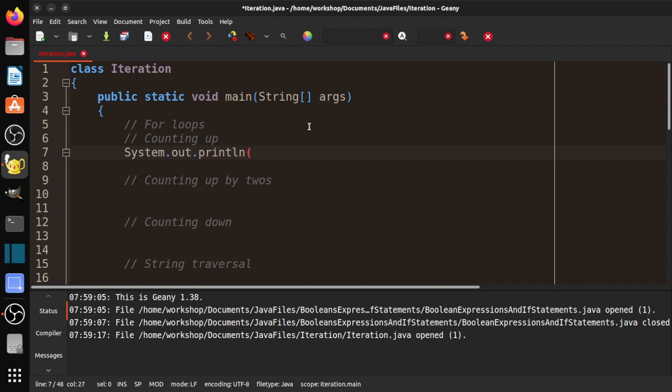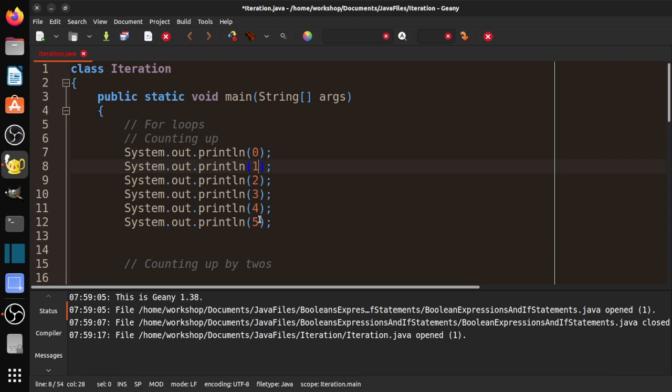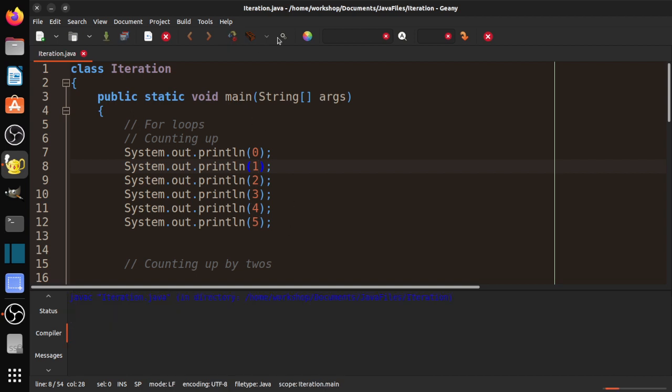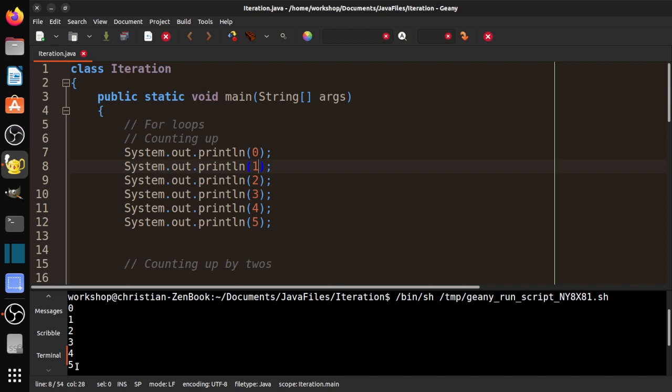System.out.println, and let's say we're going to do 0. And as I like to say, I'm kind of lazy, so anytime I can copy and paste, I'm a happy guy. And we'll go up to 5. So let's go ahead and fix this to 5, 4, 3, 2, and 1. If I compile that and run it, you can see obviously we get 0, 1, 2, 3, 4, and 5, which, okay, we could code it that way, no big deal.